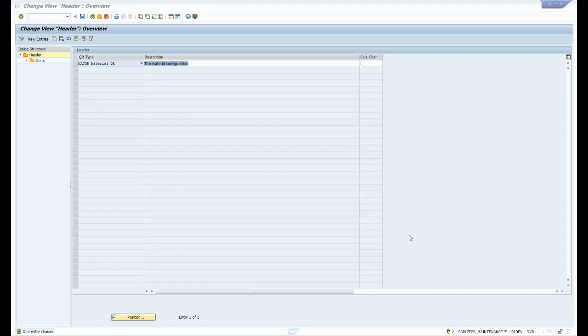Hi everyone. Today I'm going to show you our solution for QR code integration and the solution for stock checking in SAP. First of all, I will talk about the solutions for QR code integration.